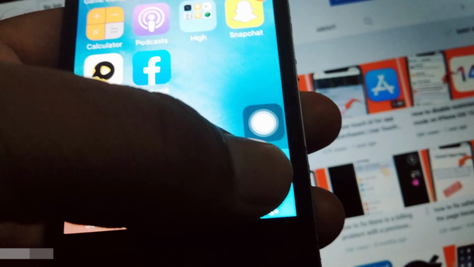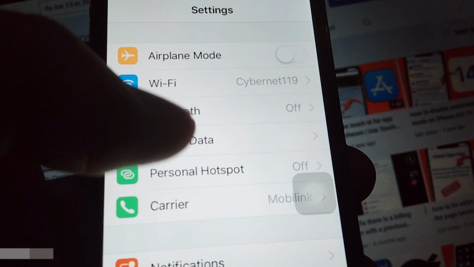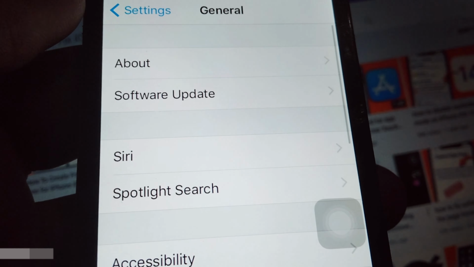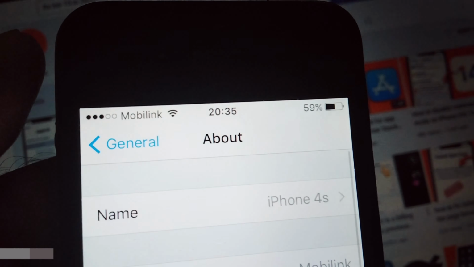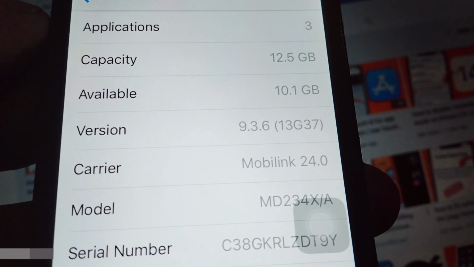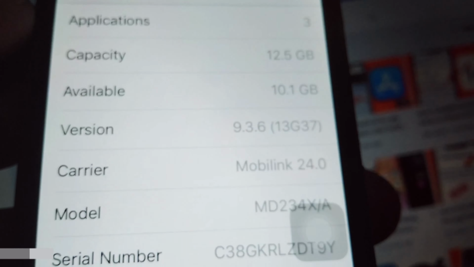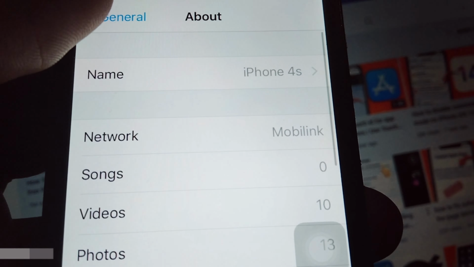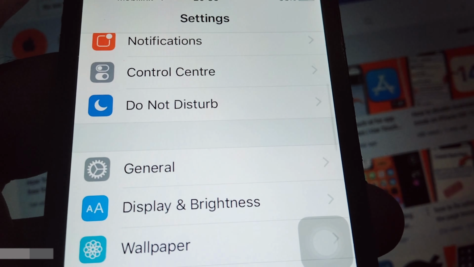And here you can see I'm using an iOS version which is less than 10. Here it is, 9.3.6, so that's why it's giving the error. So how to fix this issue?